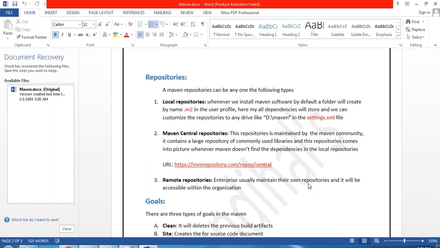So clear, guys, about these repositories. This is the important one. Okay, three repositories: local, Maven Central, and then the third one is the remote repository.